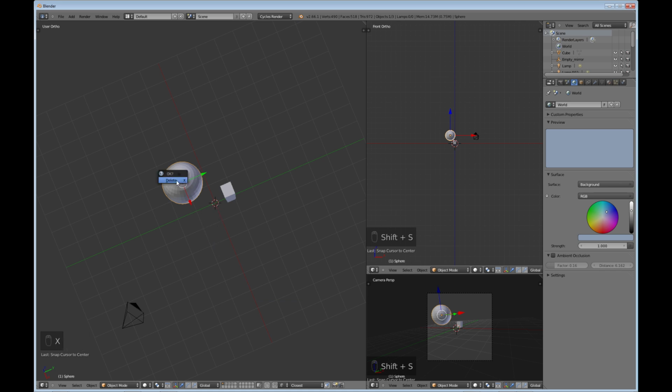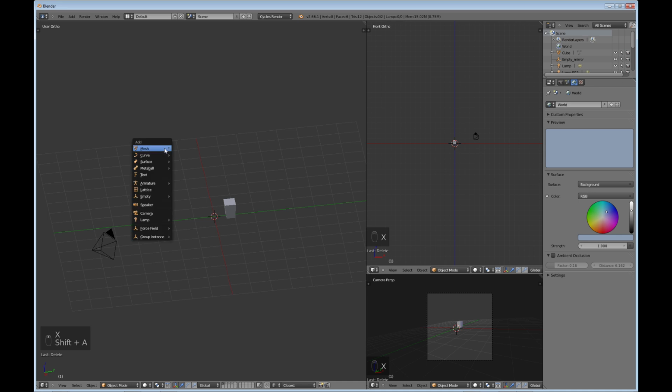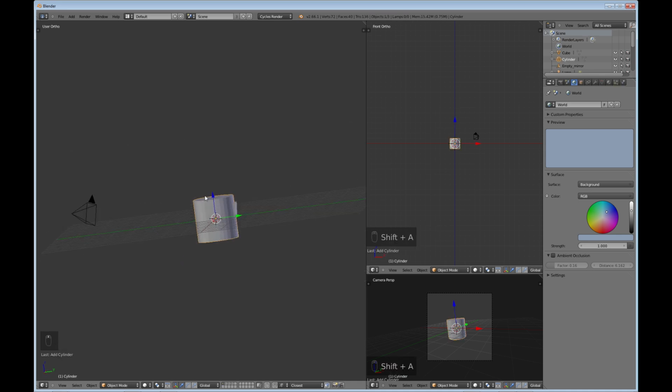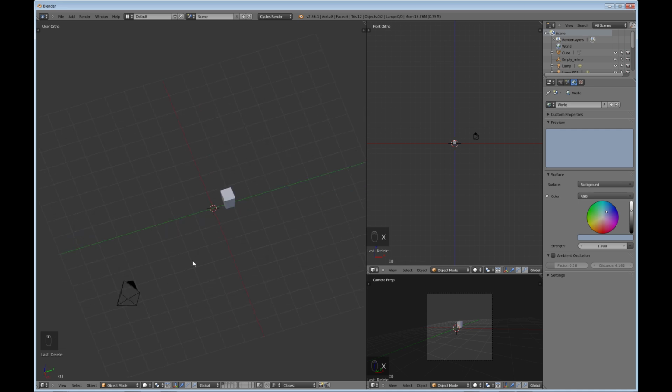I'm going to X delete this object and do a Shift A, create a cylinder, and you'll see it creates it right in the center. X to delete. Okay, so what else is that 3D cursor good for? Well, it's also used as a reference point.